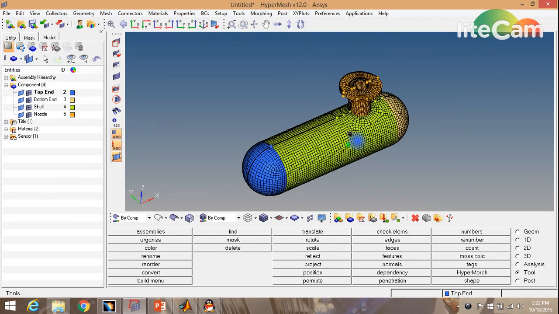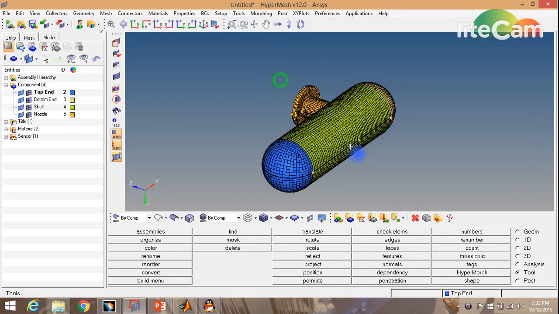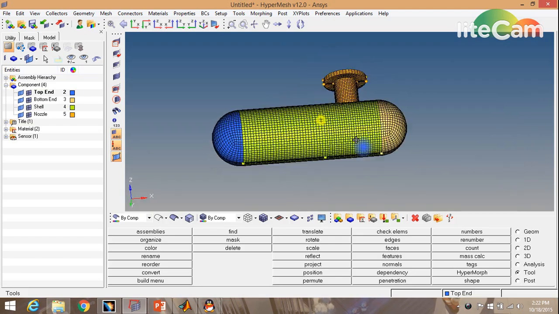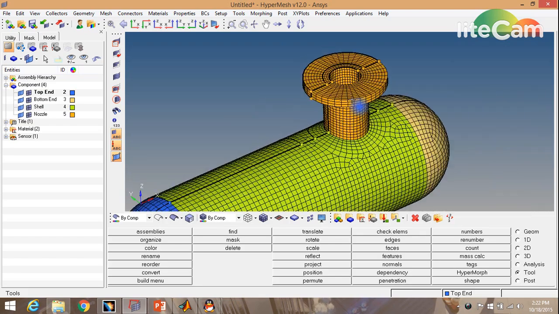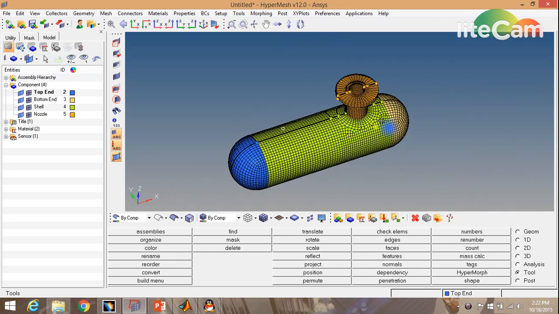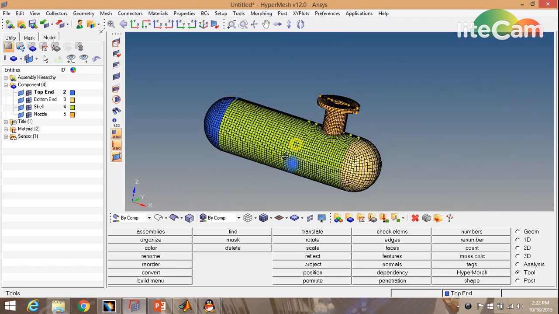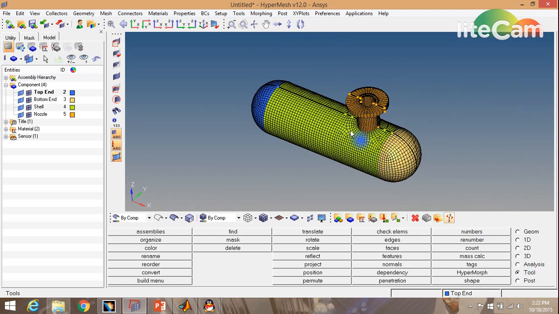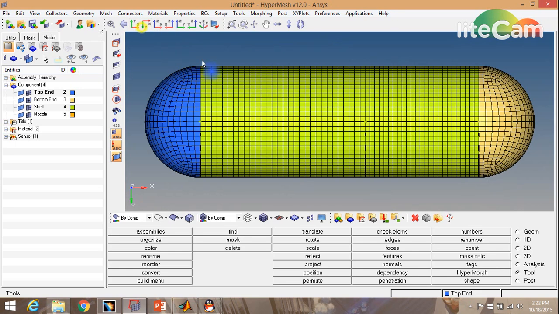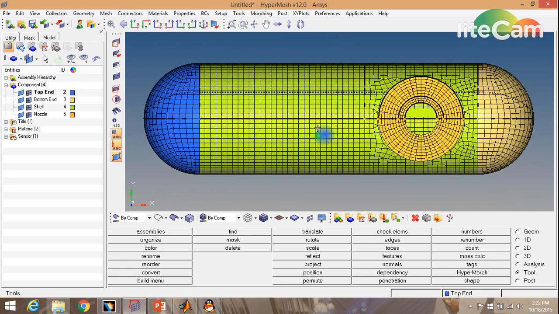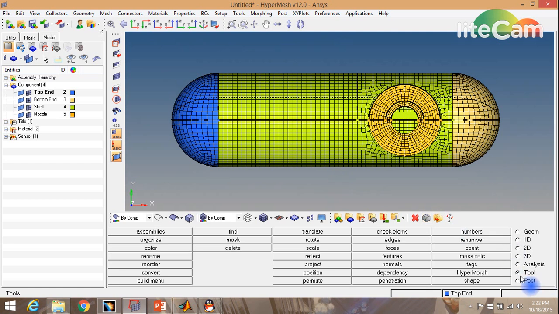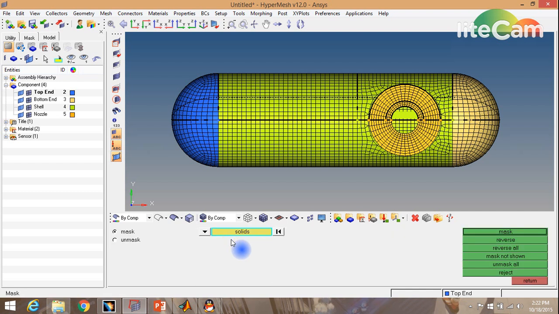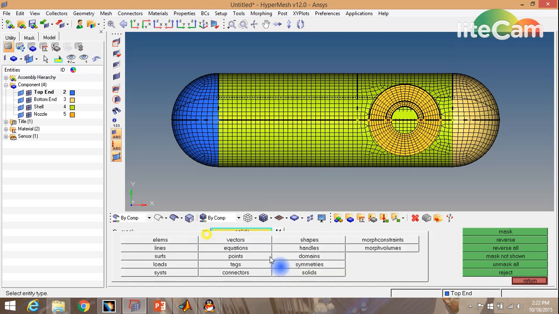To simulate any analysis in Ansys, you have to create some entity sets to apply your boundary conditions, and to do that I'll also create some boundary conditions or entity sets here. It's very simple. Okay, let's mask half of this element, and I'll tell you what I want to do. You can go to the tools page and open the mask panel. The short key is F5. Simply press F5 and you will get into the mask panel.